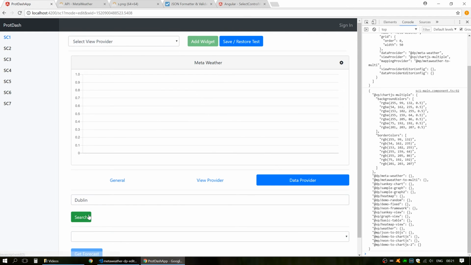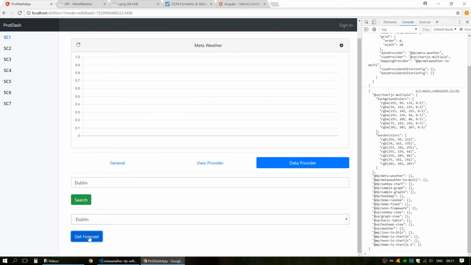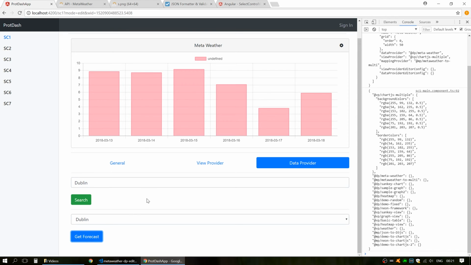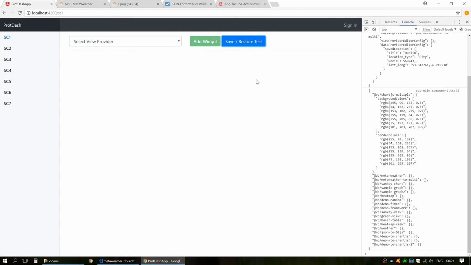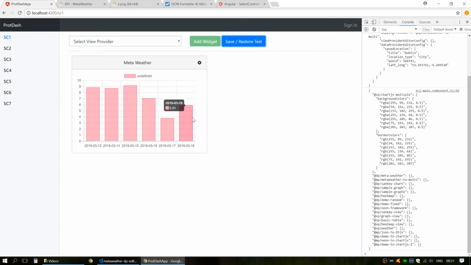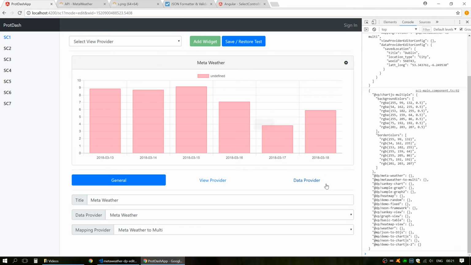But if we go search for one, select one, get the forecast, we don't even have to get the forecast, to be honest. And then call save restore. It should technically run our query again. And as you can see, it does. So now we can actually be sure that our widgets are restorable. And if the user enters and specifies the location, they always get it back.